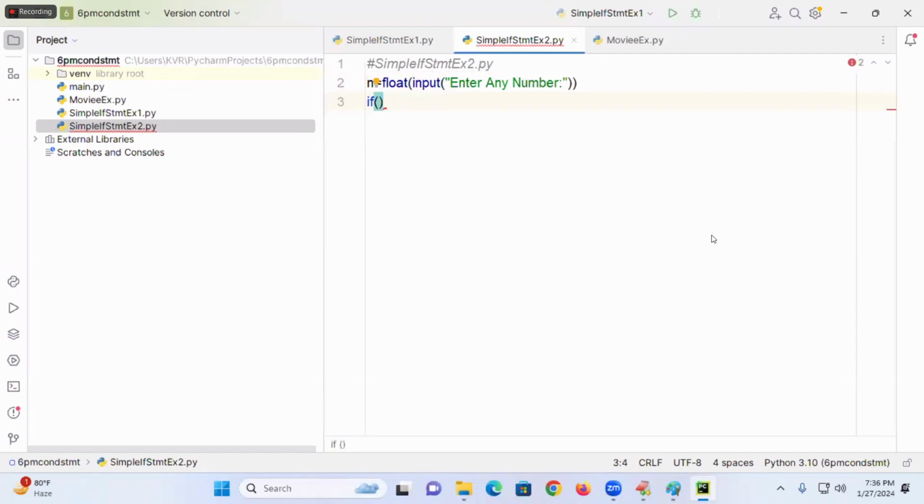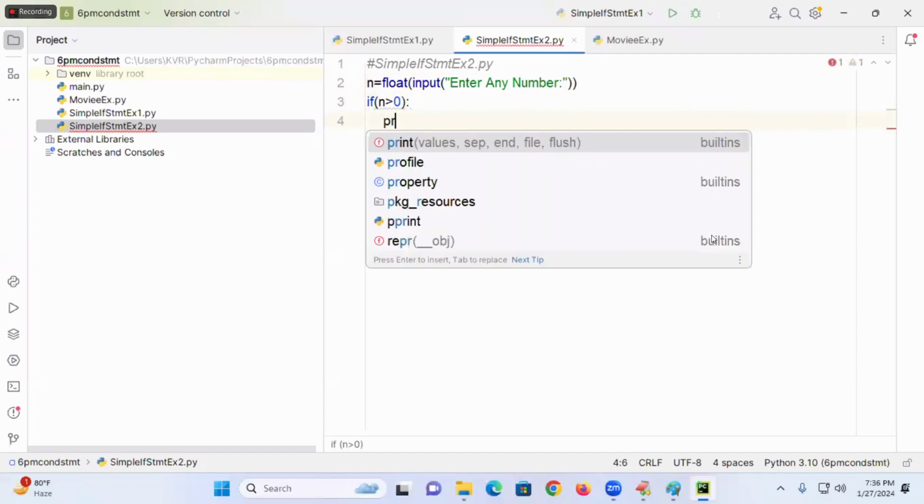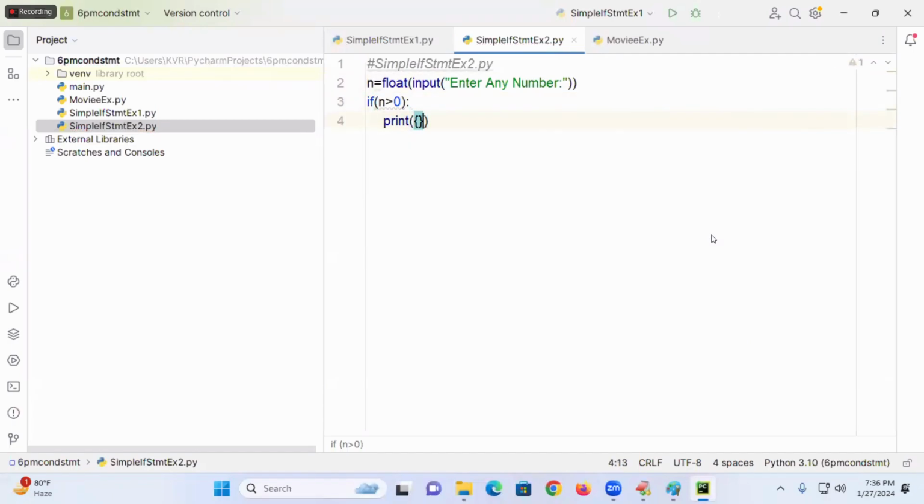Good. Continue. N greater than 0, print what? Positive. N is positive, dot format of what? N. Nice. Next, press backspace. You have to tell that also.